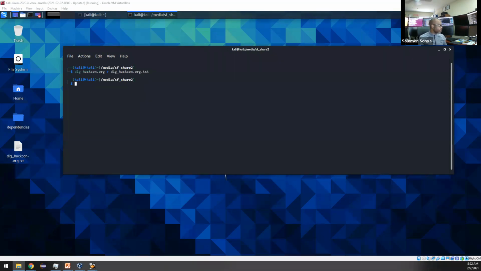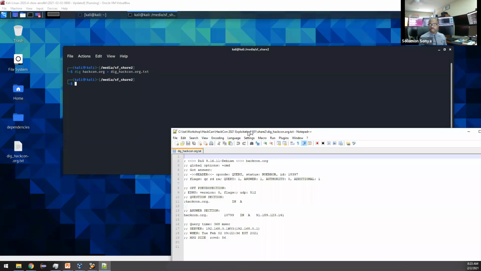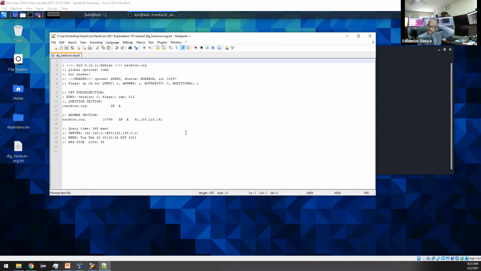Now on my Windows side, hopefully that will look better for me. Yes. All right, so let me bring that over. Here we are. I just like Notepad, it's whichever you're most comfortable with. This is what I'd like to use. So dig allows us to look up information about just the DNS data from the domain that we're looking at. So again, dig hackon.org.